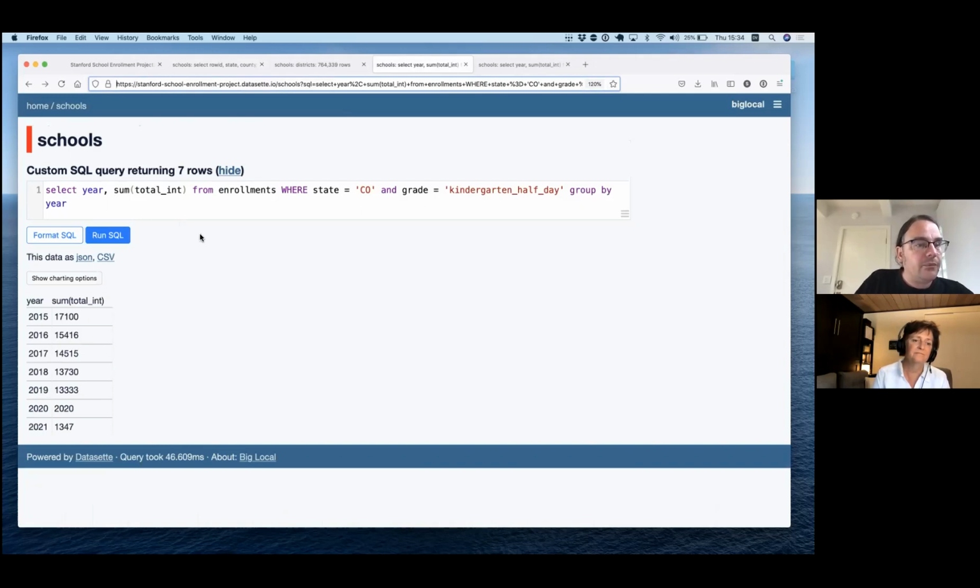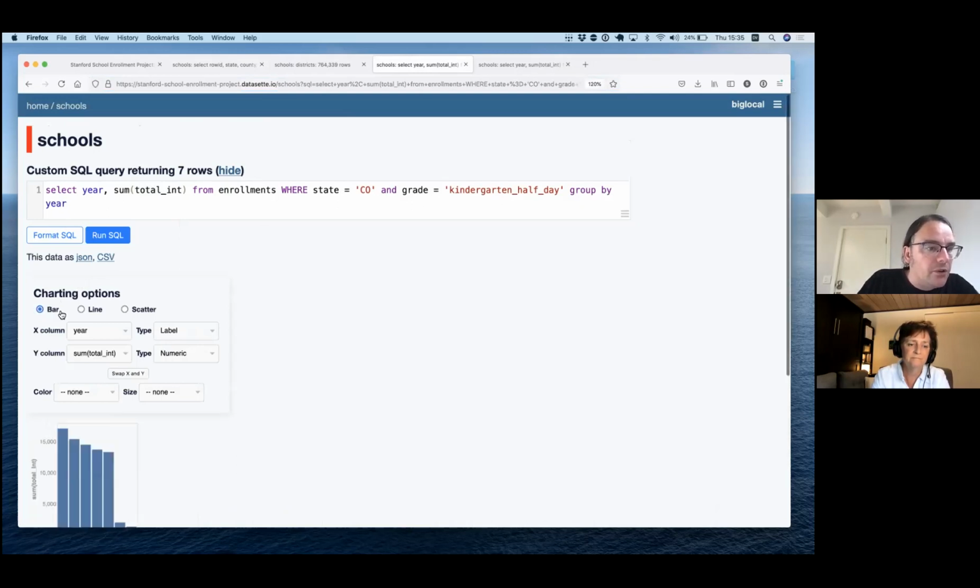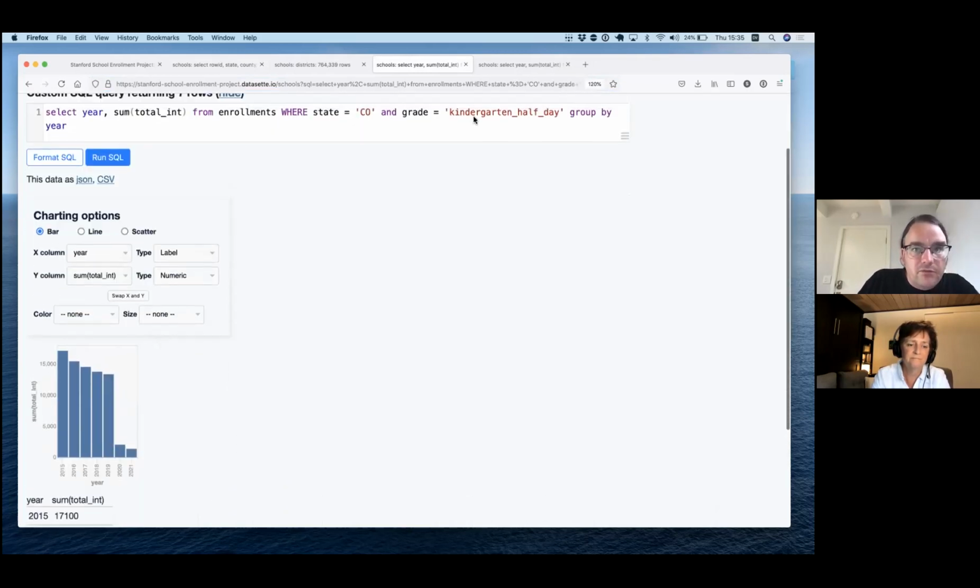What I'm doing here is I'm saying for the state of Colorado and the grade kindergarten half day, show me the total enrollments grouped per year. So this is showing me that in 2015, there were 17,100 total enrollments. 2016, 17, 18, 19, 2020, and then 2021. And we can actually draw a chart of that. I'm going to say I want a bar chart showing total enrollments in kindergarten half day per year. Something clearly interesting is happening here in Colorado.